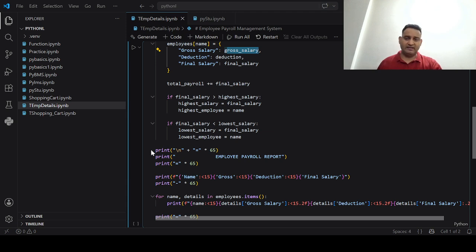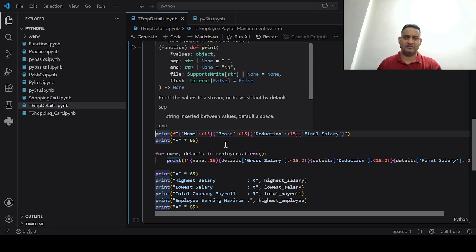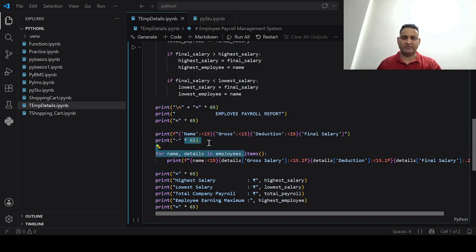Then we have to put the print statements to generate the report. These are just decoration parameters, you can say, like how many times a value has to be populated, how many times it gets printed. All that decoration will be done. Then print all those numbers: gross, deductions, and final salary. All this decoration is also done. There is no variable as of now, it's just added for decoration purposes.